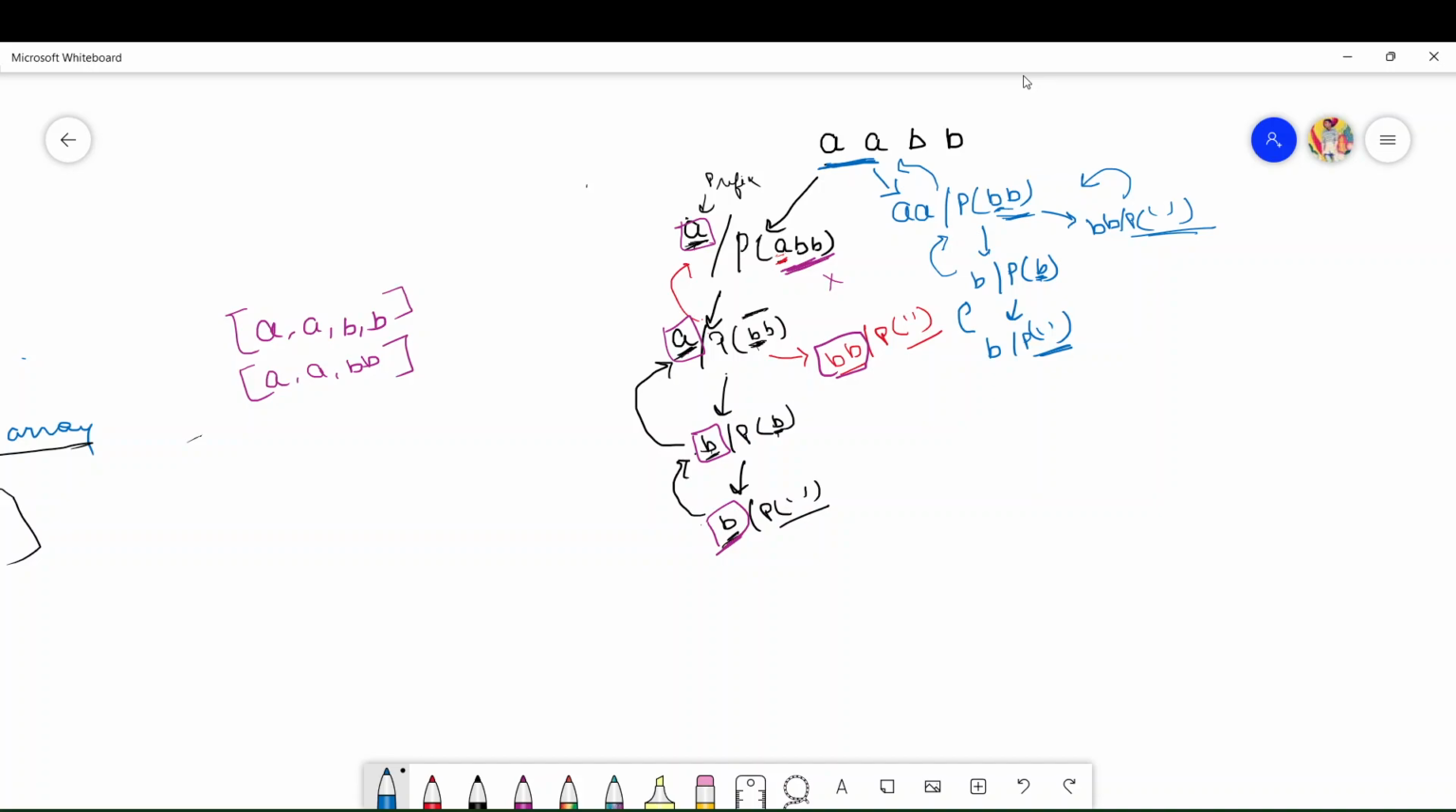Now you can see that at this stage, we have got another set of our answers as well. So our answer includes AA, comma, BB, and our answers include AA, BB. Okay, AA and BB, right?